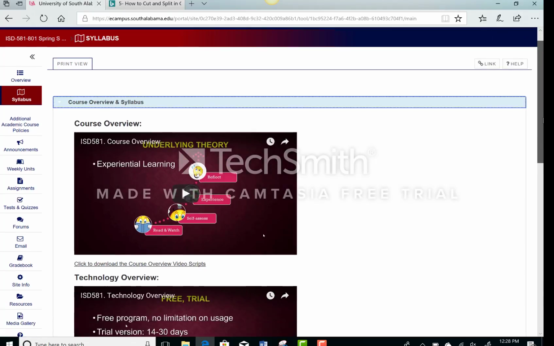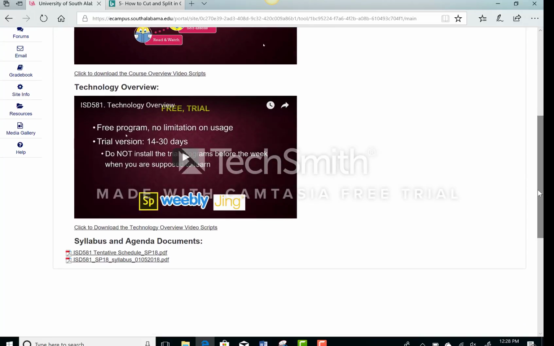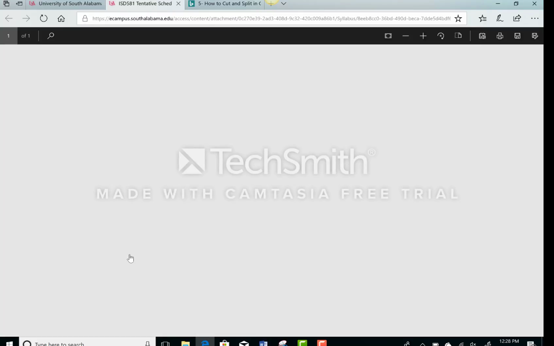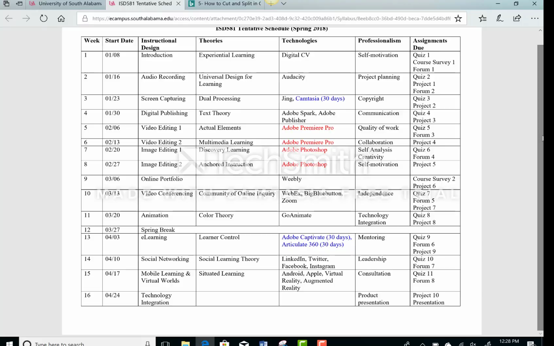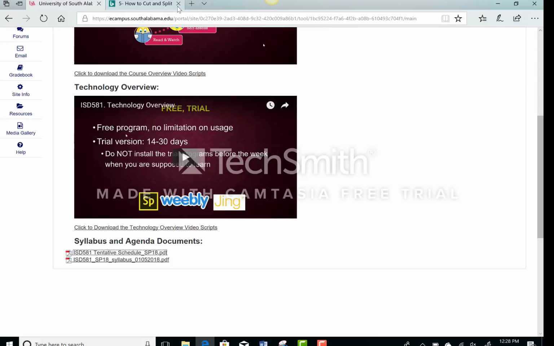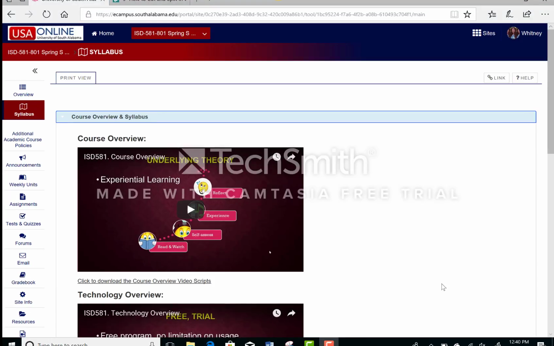Next, it's recommended that you go to your course syllabus on the left panel. Your syllabus is where you'll find all of your info for the course, when things are due, what is due, what your teacher deems the most important aspects for you to know. Also, don't be afraid to click on links. They're there for a reason and they're there to help you.